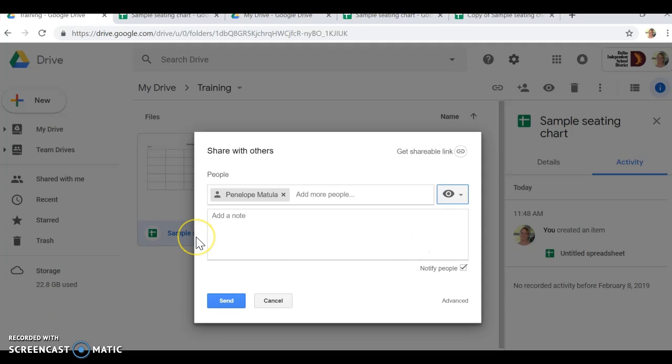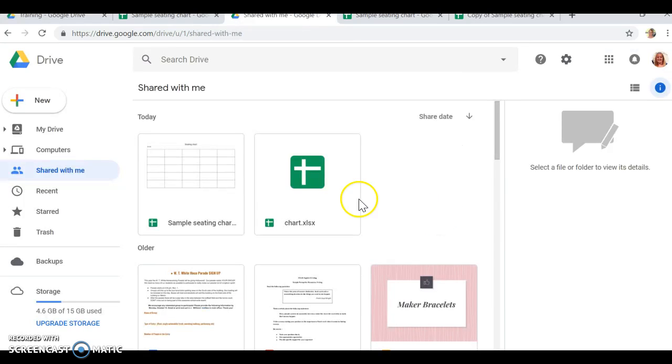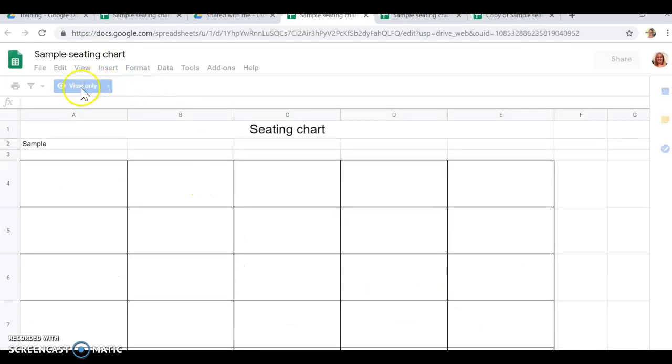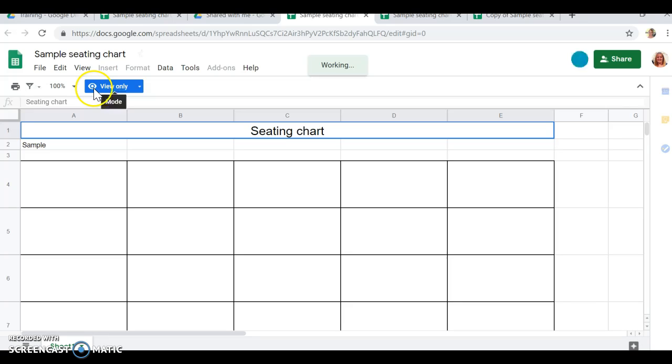Now I'm going to pause for just a minute, and I'm going to share this with myself so I can show you what it looks like from the other end of the spectrum here. In my account, I've shared this with myself. Right here under the Shared With Me link, I can see my sample seating chart. If I open that up, it tells me I've got view-only access to it.